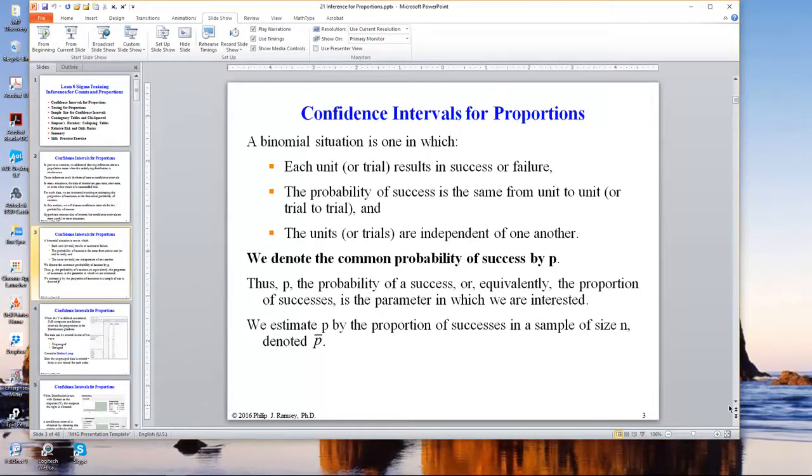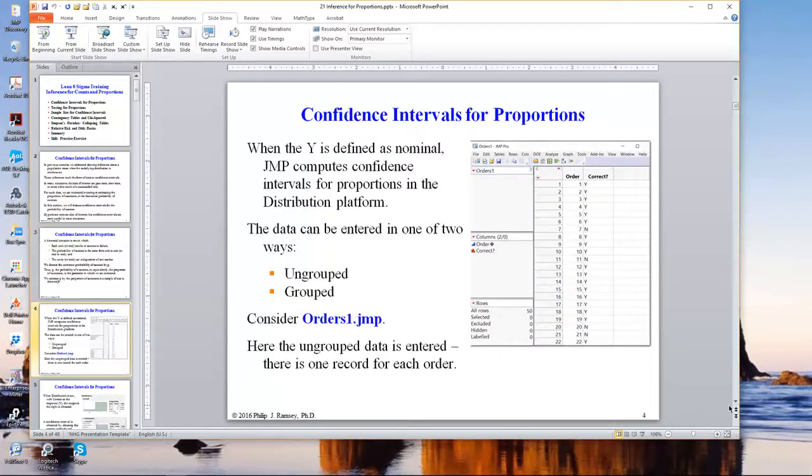And again, this is a case for a single proportion, and we'll look at a case where in each trial there could be a success or failure. So let's take a look at the data called orders 1. In this data, 50 records have been pulled for orders that were placed, and they have been checked for accuracy. So in the data orders 1, we have listed all 50 records and whether or not the order was correct.